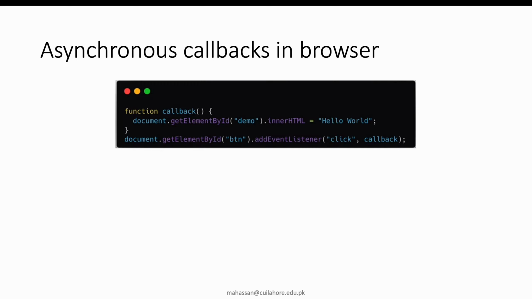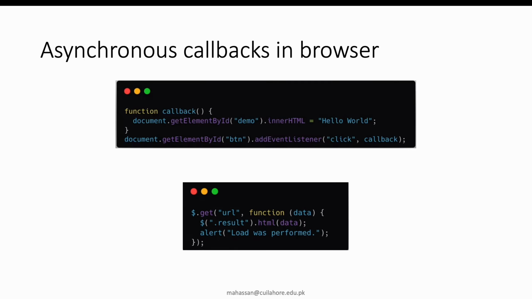Another example of data fetching with callbacks is using jQuery. In the $.get method, the first argument is the URL and the second argument is the callback function, which is called only after the data has been loaded. This is the callback pattern or callback style of programming that is popular in Node.js. It allows you to delay the execution of a function until a specific time or event has occurred.